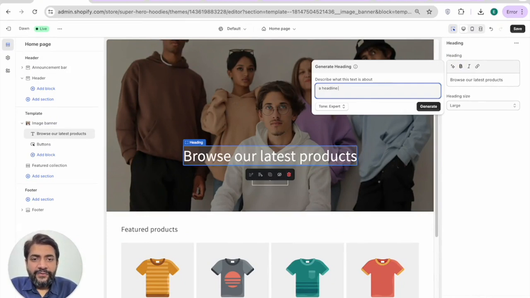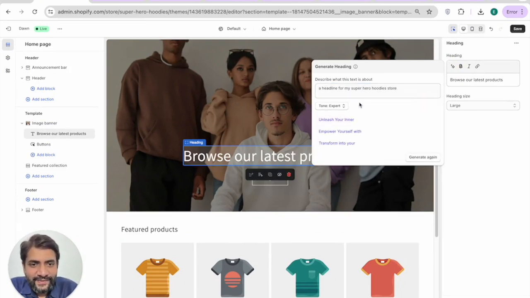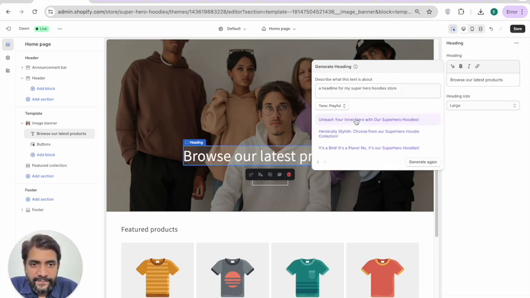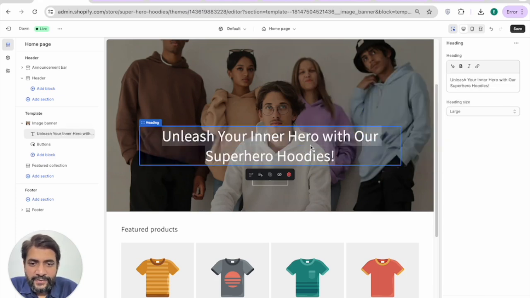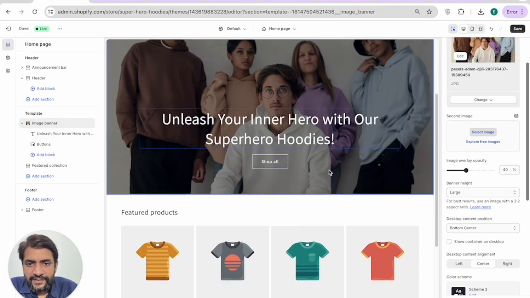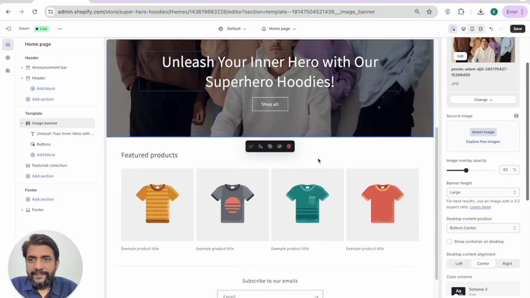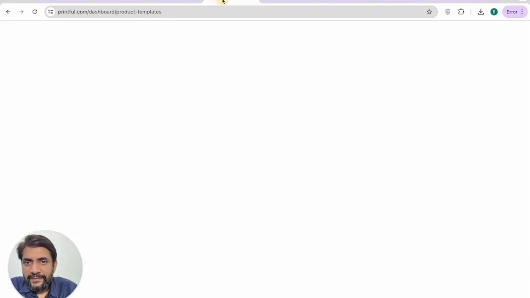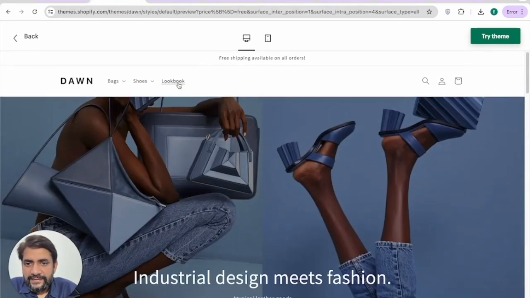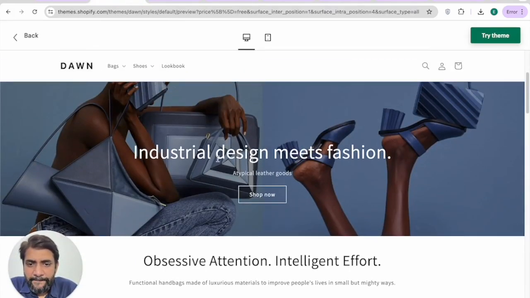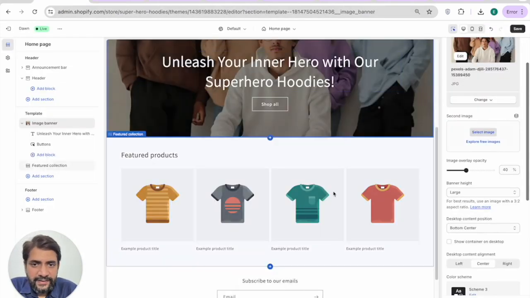A headline for my superhero hoodie store. Generate. The tone, you can select the tone. Let's make it playful and generate again. So, unleash your inner hero with the superhero hoodies. That's good. And we have it here. So if we look at the demo theme template, the banner image is done. We can add a subheading like we have it here.